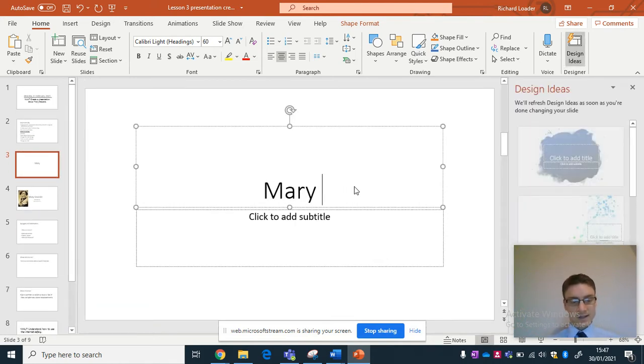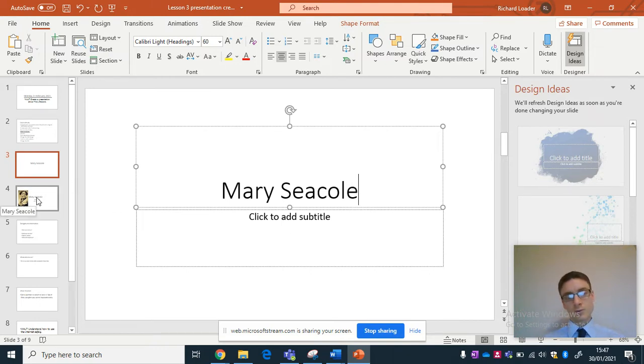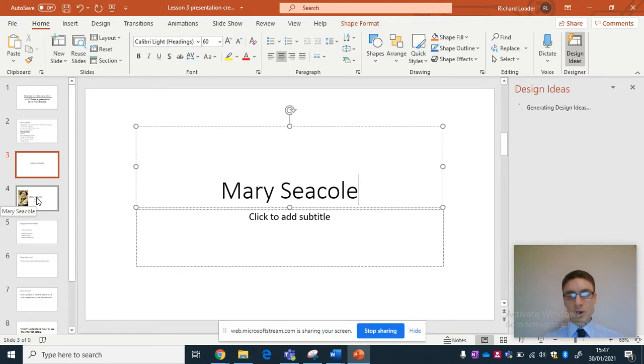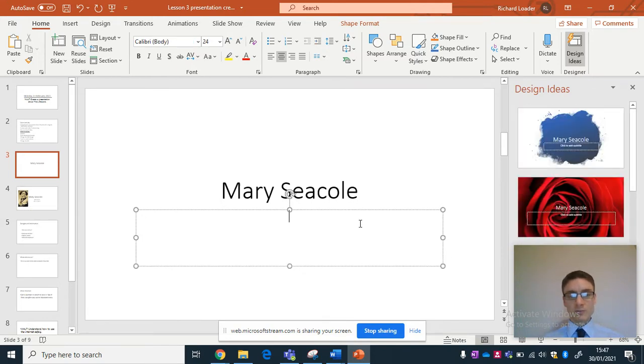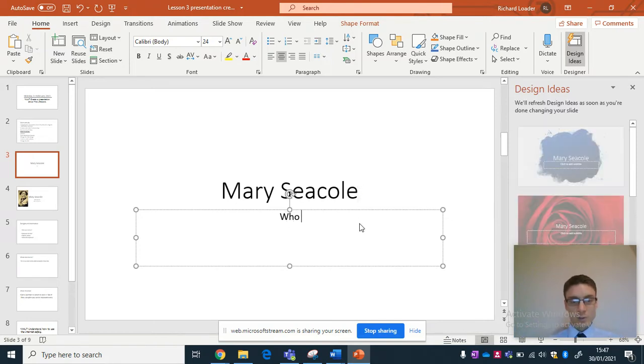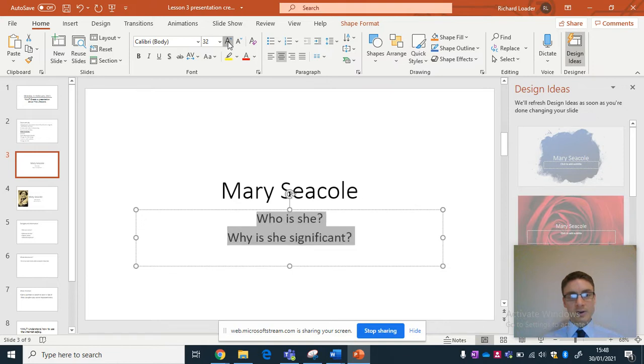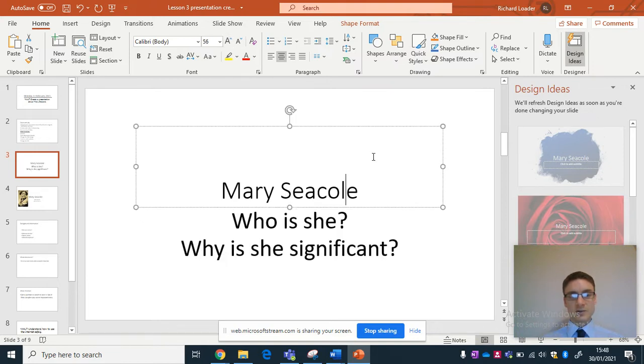Remember, Mary and Seacole need a capital letter. To use a capital letter, it's the shift button, or you can turn the caps lock on. Now, if you want, you might want to write some questions in here. So you might write, who is she? Why is she significant? Because those have been the main things that we've talked about together. Okay. And then if I highlight them all and click the upward arrow, I can increase the size of them.